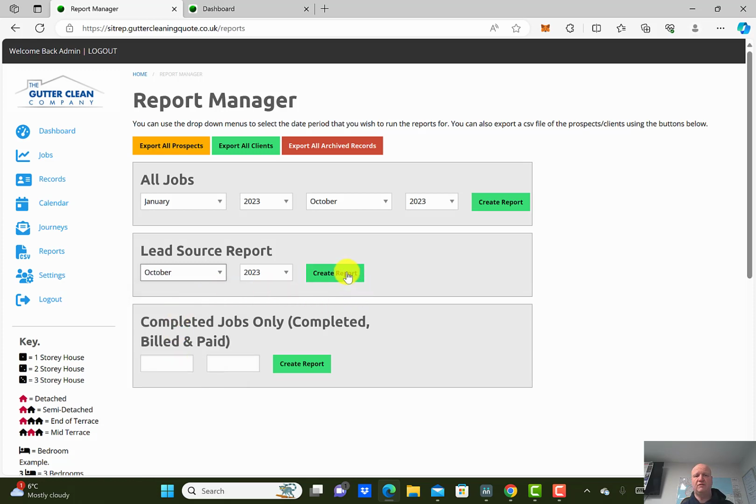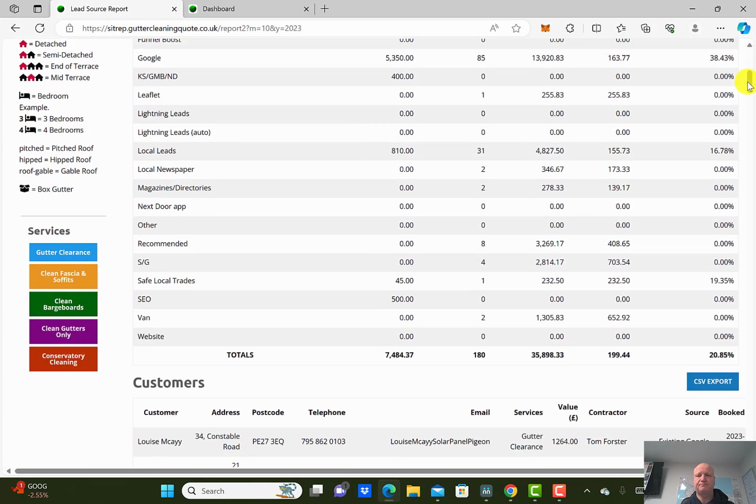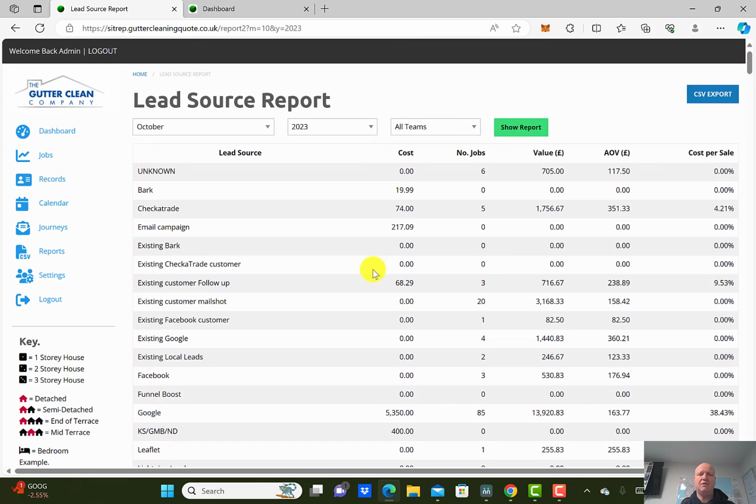Now the next report that you have is your lead source report, and again, this is a really cool feature. If I go to October 2023 and click create report, it will list all of my lead sources down the left hand side, how much I've actually spent on those lead sources, the number of jobs that each lead source has produced, the total value, and the average order value.